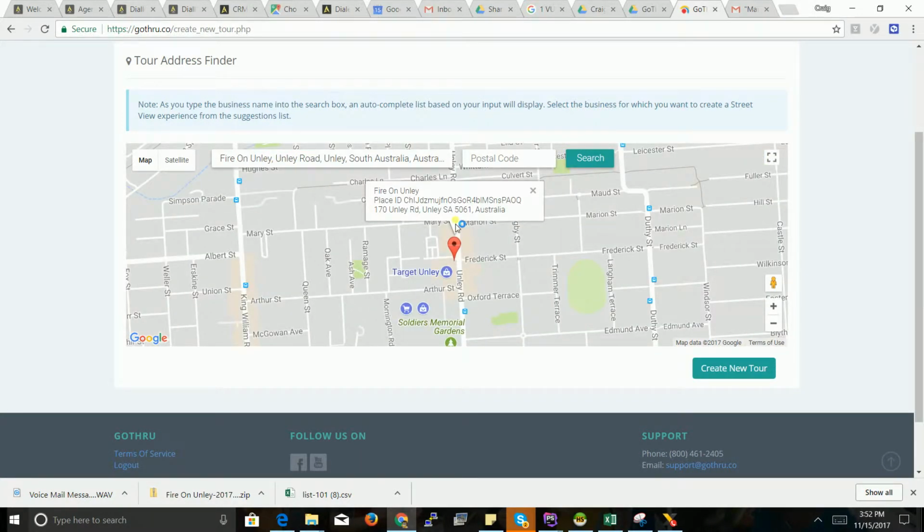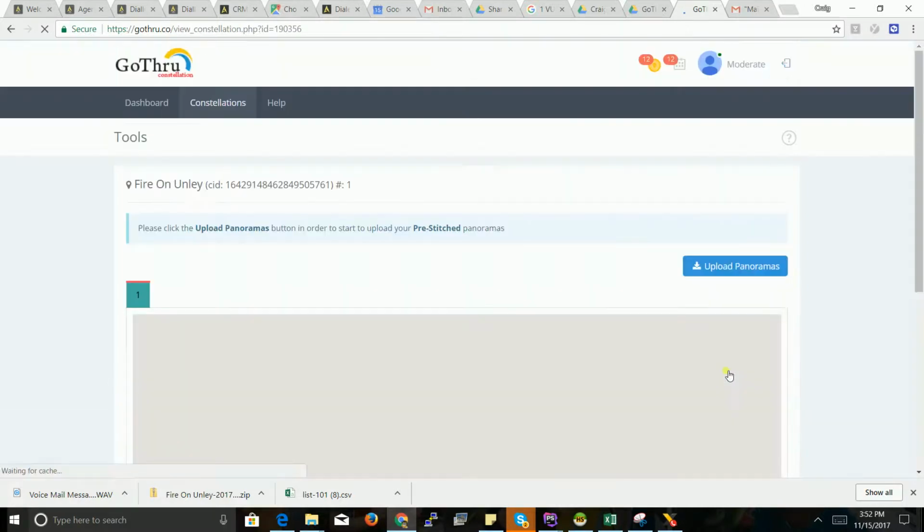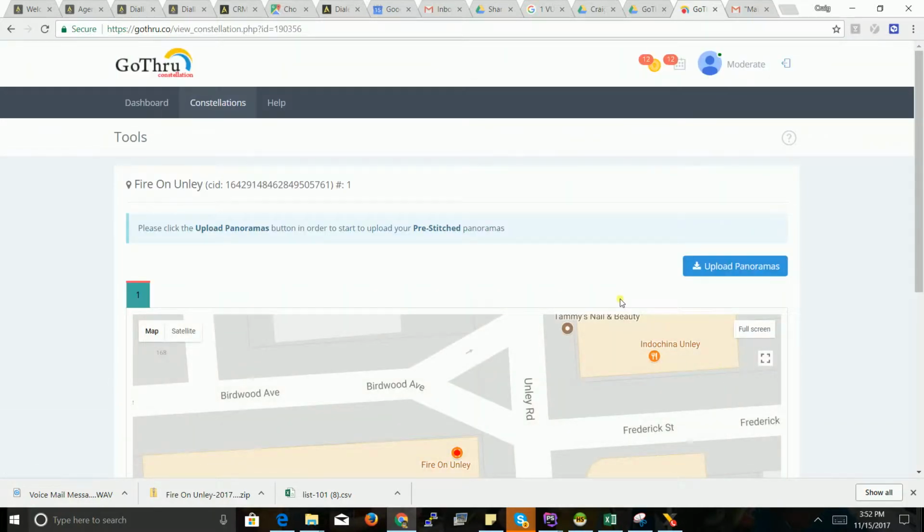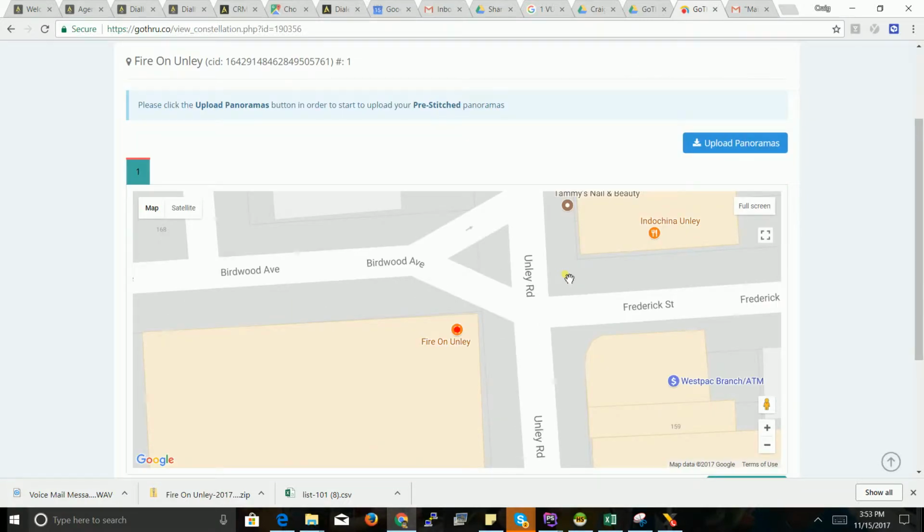And then please make sure that you create the tour for the correct business, and then create new tour. Now we'll provide you a list of tours that need to be published. Just copy and paste the name of the business into that search screen to search for the business, and make sure that the address is right when you create the tour.